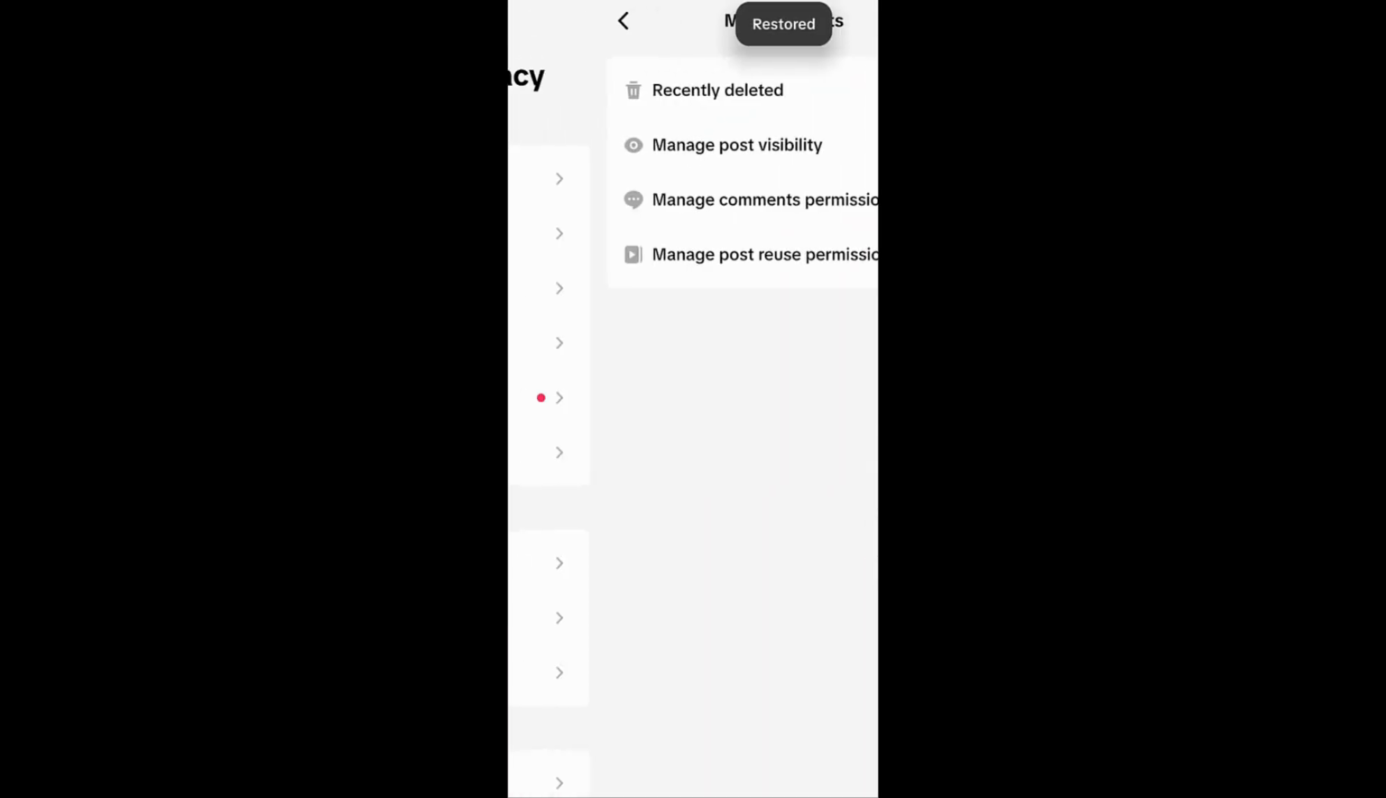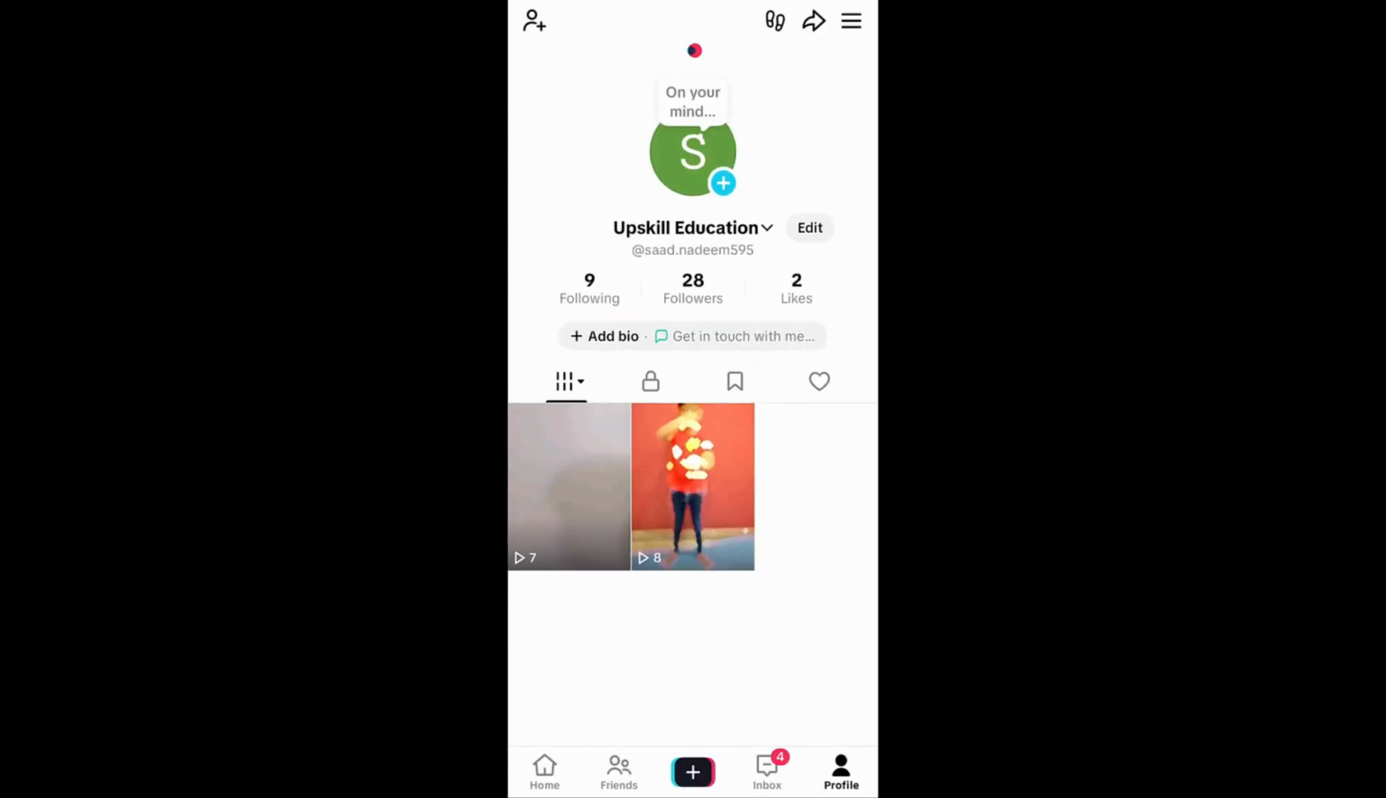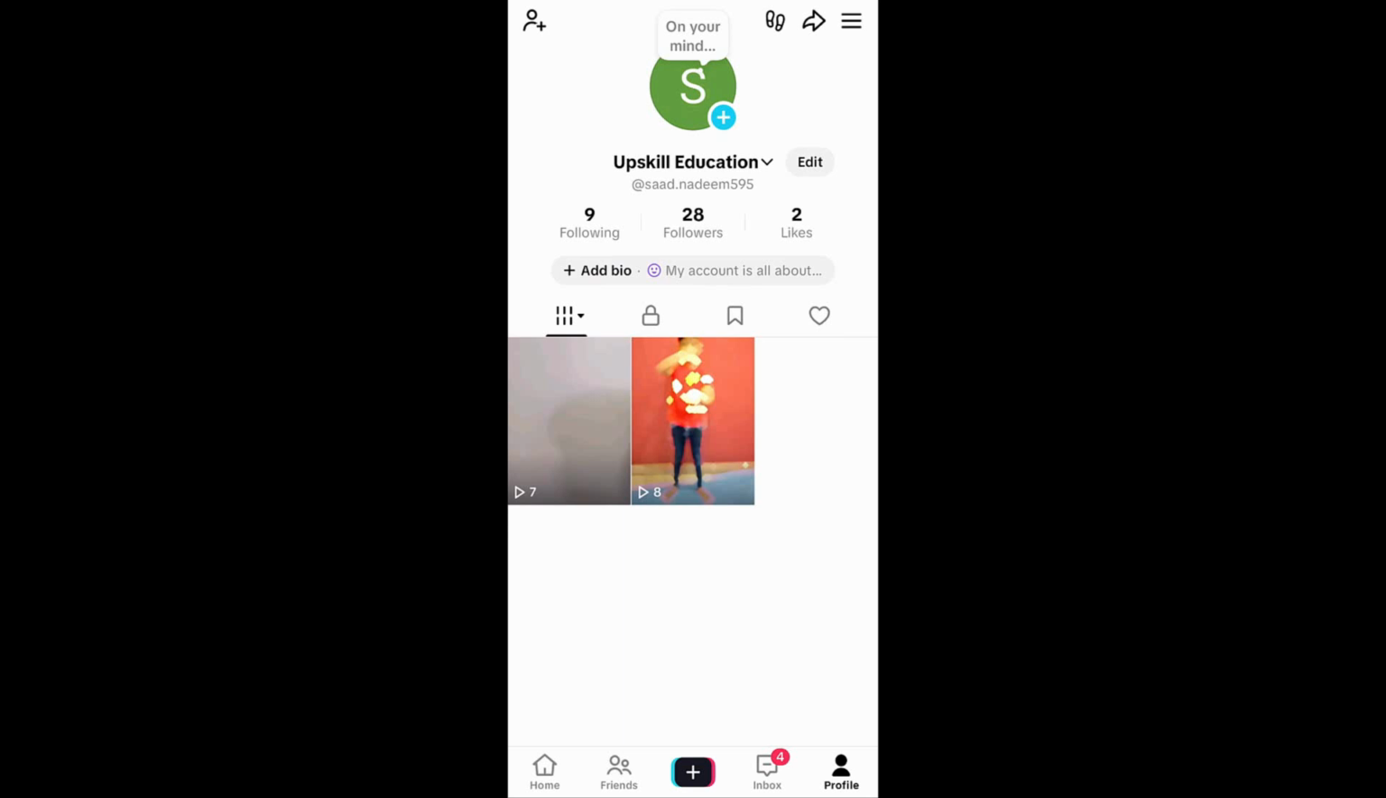You open this up and you click on restore to confirm, and that is how you can get it back in your profile. You just refresh it and we got our videos back. So that is how we can restore the deleted TikTok videos easily using this simple option.